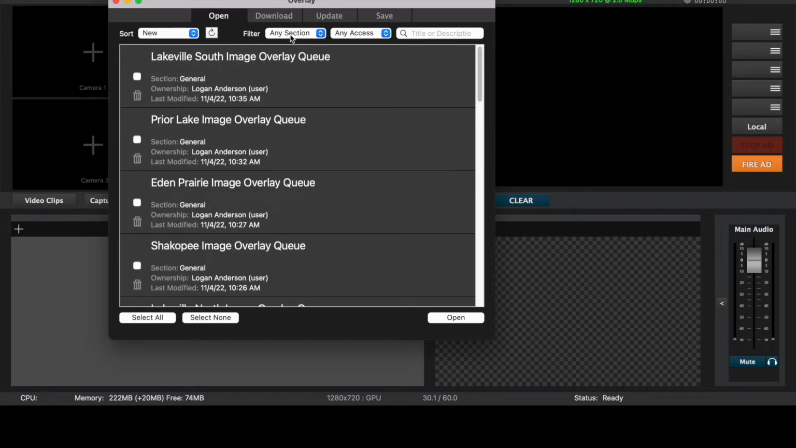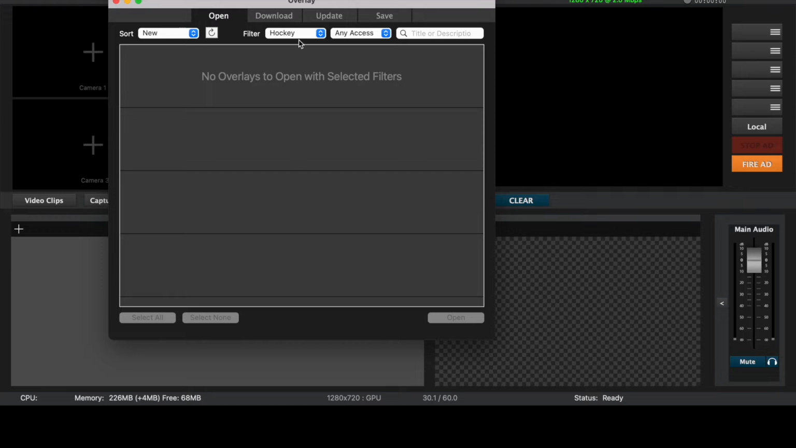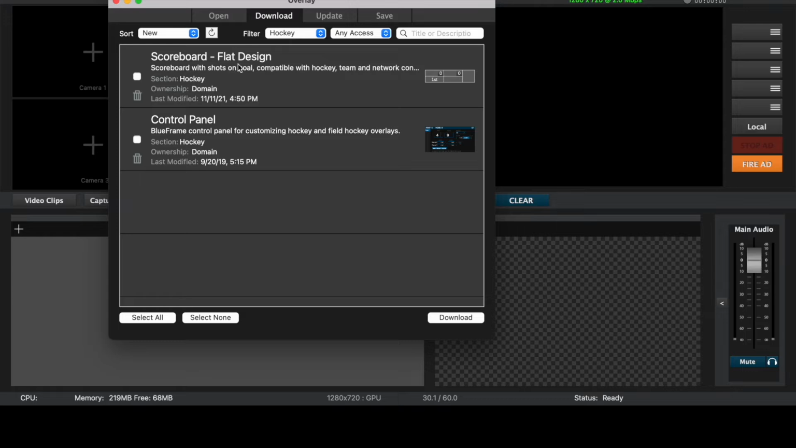So again, we're going to use this filter. First thing I would recommend, go to this filter and filter it out so you're just looking at hockey. Right now, we don't have anything downloaded on this computer because I haven't used it for a broadcast. This is just the one I'm using in my office. Go to download to find what you're looking for for hockey in here.